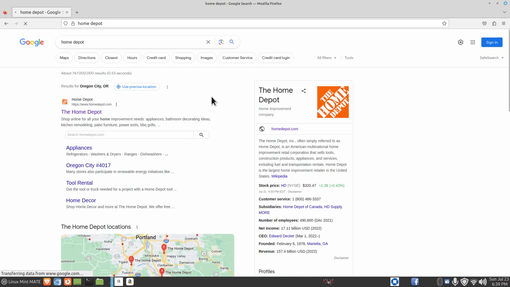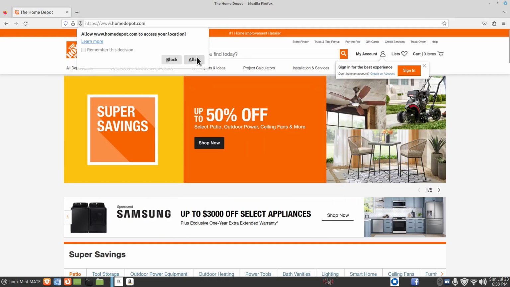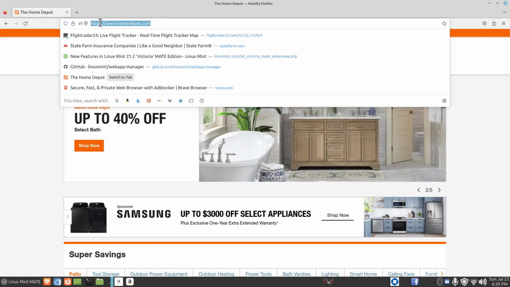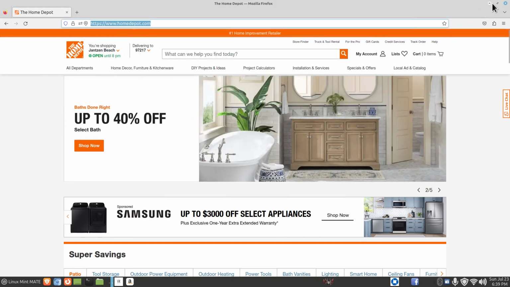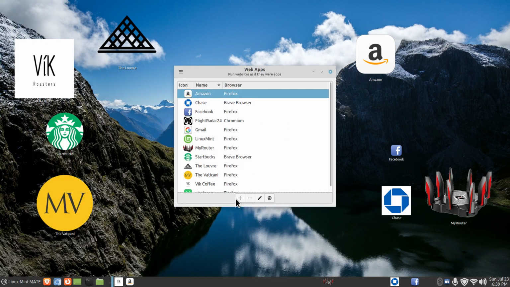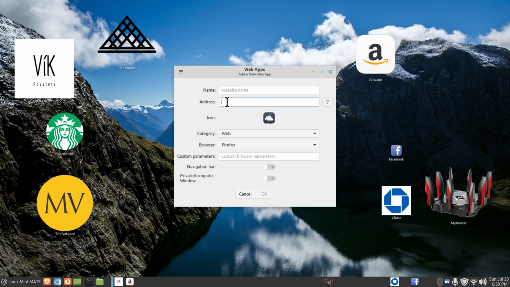Again, this could be any web page. I'm going to use the official Home Depot web page, and I'll say sure. And I'm going to highlight the address in the address bar and right click and copy that, and then minimize the browser and open up my web apps and hit the plus key. Right click in here and right click and paste the address. Now I'm going to open up the web page and close since I successfully pasted that.